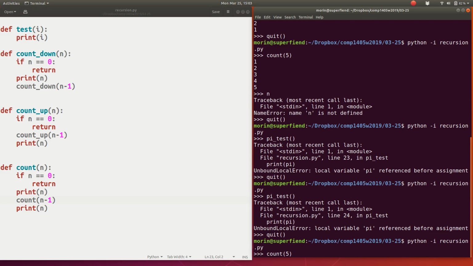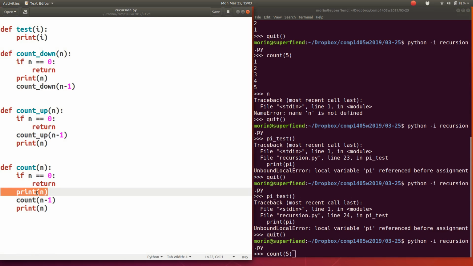Yeah. So this version prints the value of n that it's given before recursing. So if I call it with count 5, well, the first line of interesting code will be this one that prints 5. And then it recurses. And then the next line of interesting code will be the one that prints 4. And then it recurses. And the next line of interesting code will be the one that prints 3 and 2 and 1 down to 0, where it will return.